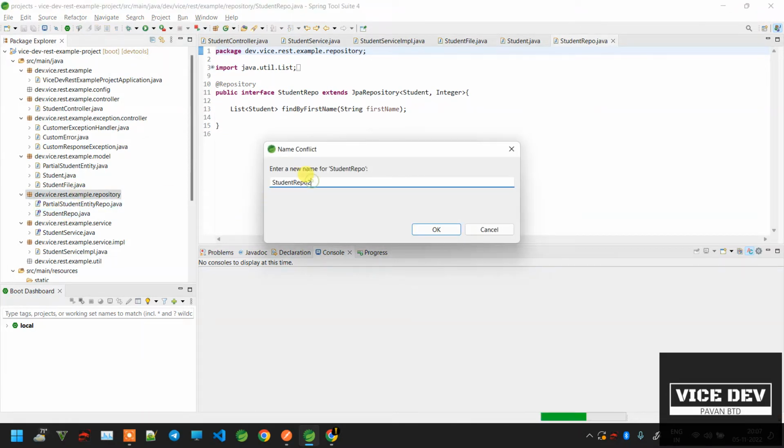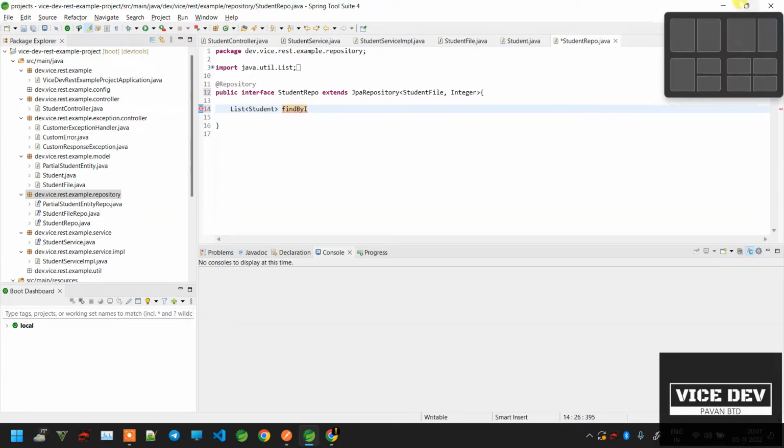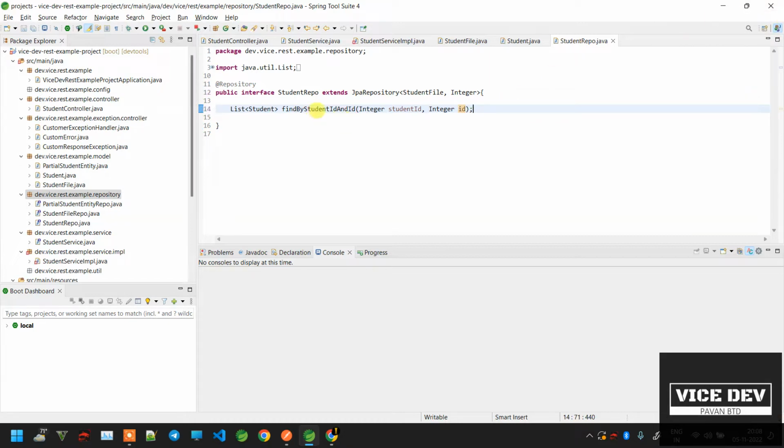Let's just copy and paste this, student file repo, student file. Alright, so in this student file repo, let's do find by student ID and ID. Integer student ID, comma, integer ID, find by student ID and ID. So this should be a list of student files.